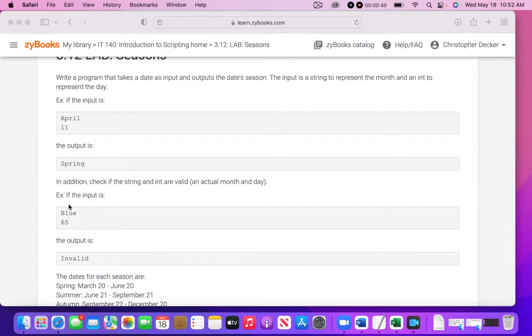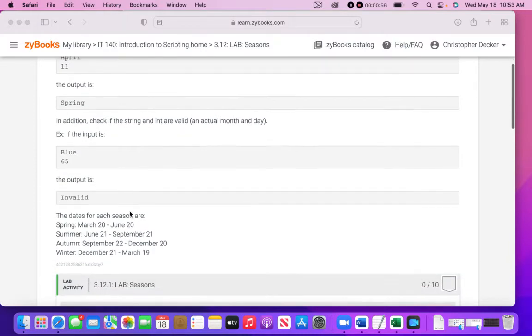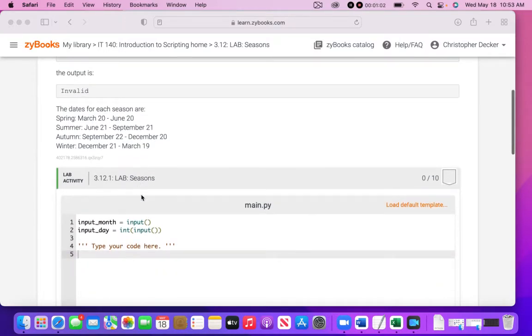If they screw it up, the output is invalid. So you're going to need an else to direct them down to that invalid path, right? If it's correct, if this equals true, then this. If it does else, if it does not, then invalid, right? So they give you the dates for the seasons. You'll have to calculate all the dates, and then they even give you the input of the month and the day, just as we discussed.